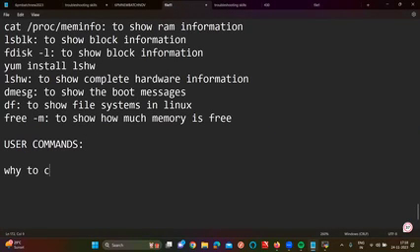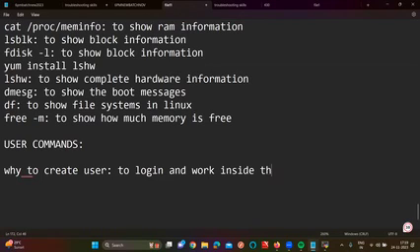Why create a user? First of all, to log in and work inside the server. Sir, as a DevOps engineer, we are all going to work on servers, or not? If I want to log into the server, first of all, what do I need to have here? A user. Without having a user, can we log into our server? No. If I cannot log in, I cannot work, sir.